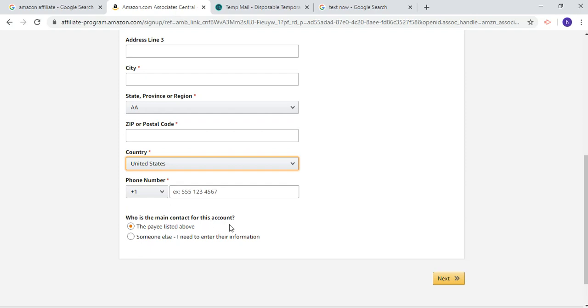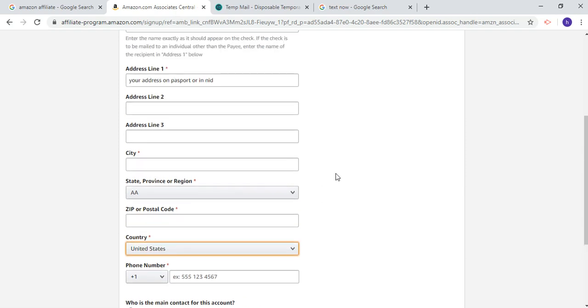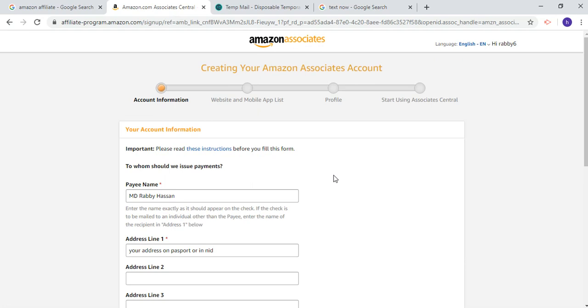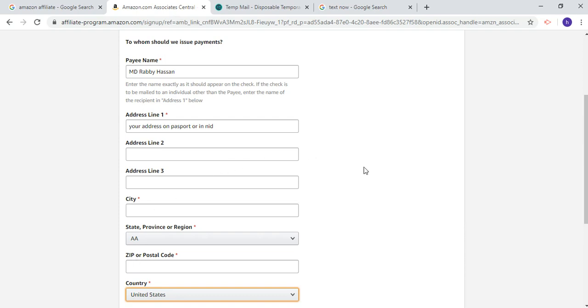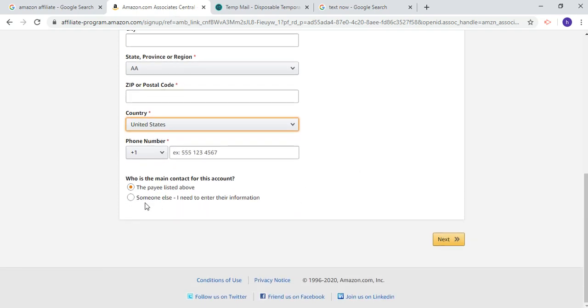That means if your account faces some problem with your payment and all those things, then Amazon will contact the person listed. You have to select the "pay listed above" option, because if you have some problem, they will contact the contact information that you already provided. Don't select someone else, where you need to enter their information.